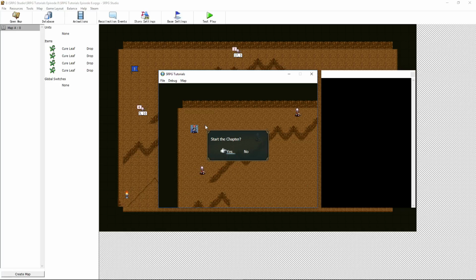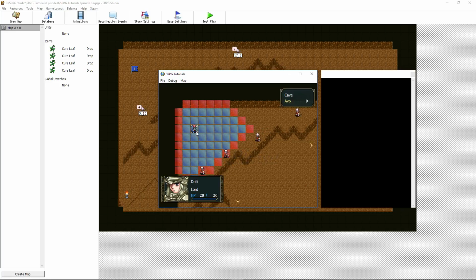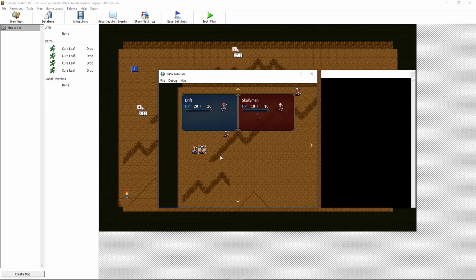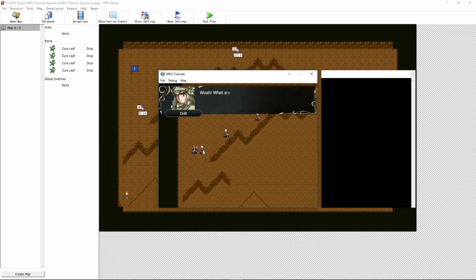So you start the battle, you fight. A talk event is when two characters are next to each other. You get an option if there is something in the database. So I could attack them, but I could also choose to talk with this character. So when you talk with them, it's going to run the talk events.